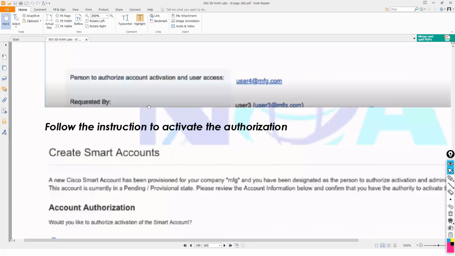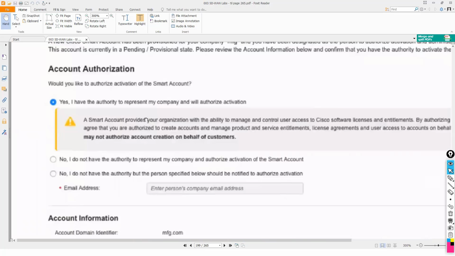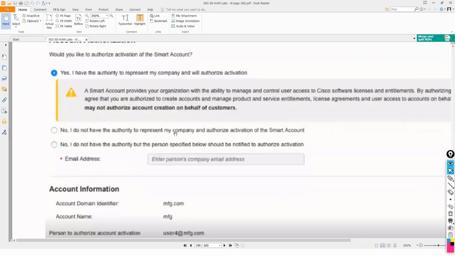Once you click on this, it is going to ask you the account authorization options. Would you like to authorize the activation for the smart account? Now you have to say yes or no. You have two options. If you want to authorize these things, you need to say yes. In this case, no, I do not have the authority to represent my company. So in case you are not the authorized person, then you can just click on no. Otherwise you say yes, I have the authority to represent my company and also authorize this.